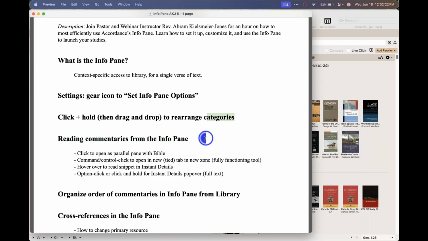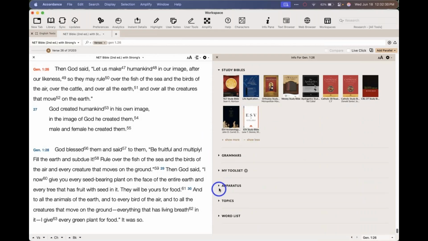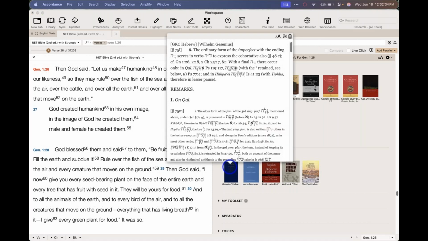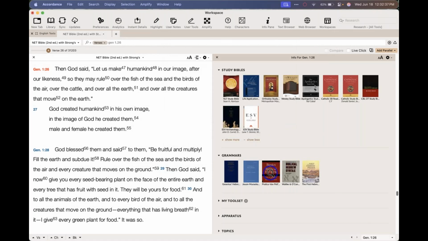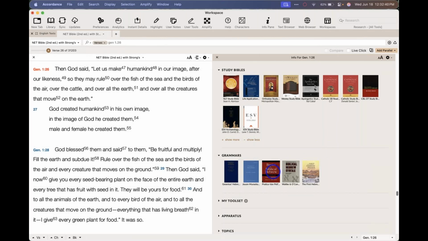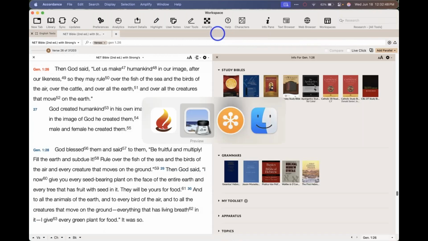So I titled this Reading Commentaries from the Info Pane, but as I mentioned, that will work for study Bibles, it will work for grammars, it will work for anything in the Info Pane. So go to grammars here, I can hover over this. Now that might be a little bit more cumbersome, but I can also just click this open into a new tab with the grammars. Those work a little bit differently, but I've got the full results there.